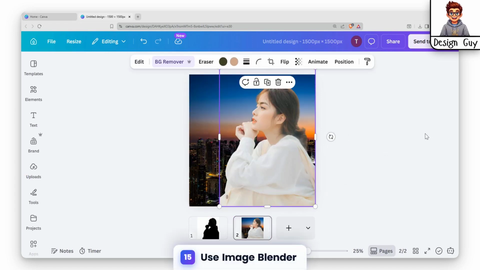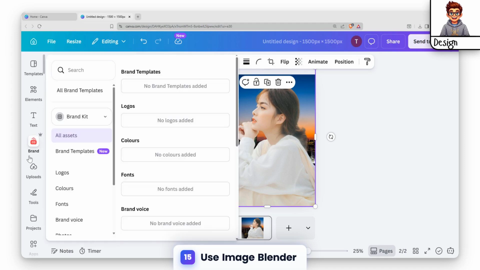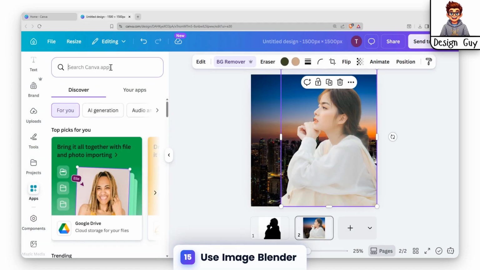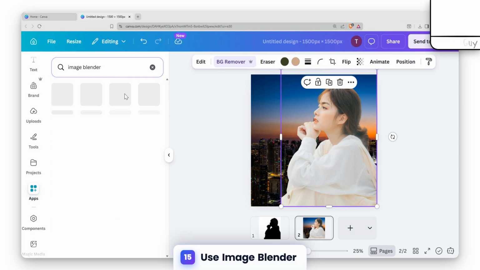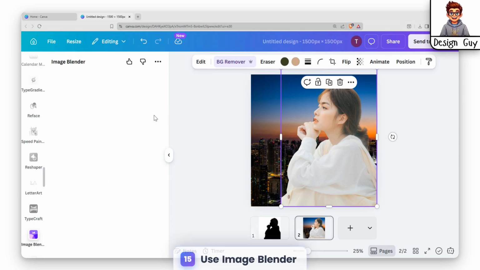Next, open the app and select the option for image blending. Tap Blend Image to get started. Now, choose the base image you want to use from your device. Then, select the second image you want to blend. Adjust the blending settings to achieve your desired effect, and review the result before saving your blended image.